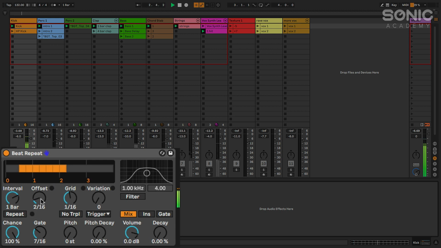You just get this kind of rumble at the end as it plays back the tail of that kick. Now if we bring the offset back to 0, we're just hearing the beginning of that kick repeat 7 times, right? If we want to hear it more or less, we can adjust the gate.